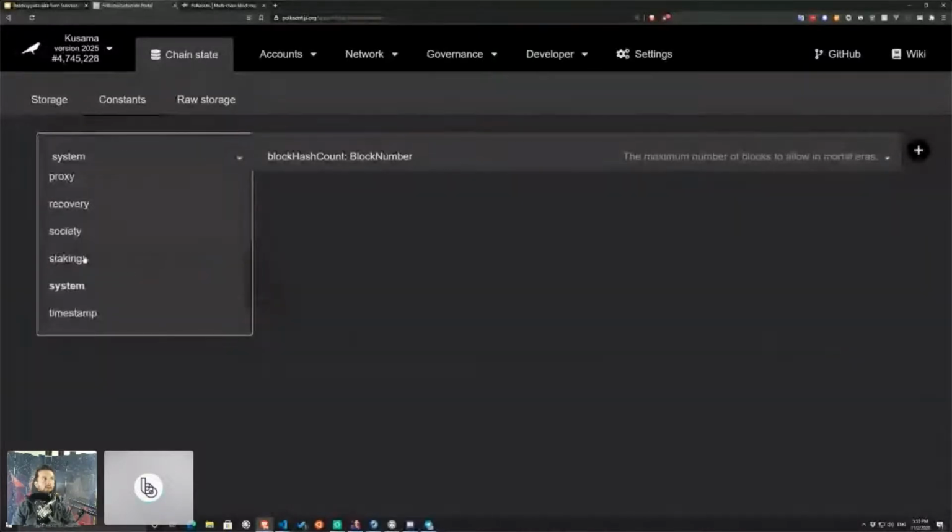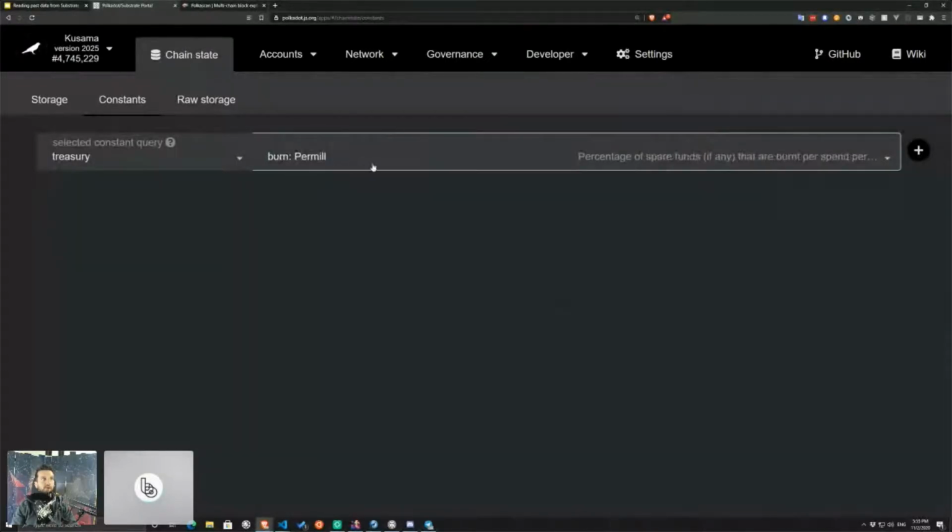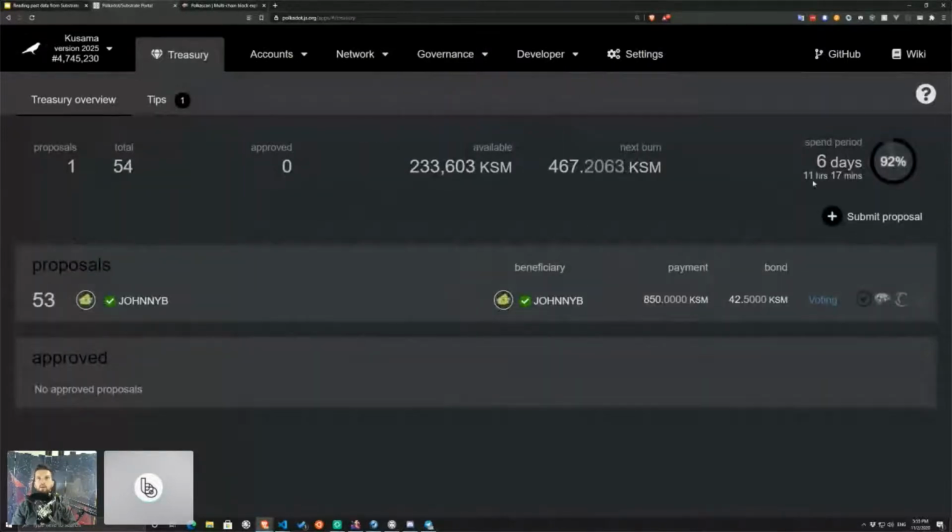So for example, in Treasury, the burn rate. Every spending period, which is every 7 days, every 6 days, is a spending period. And whatever isn't spent in that spending period, whatever remains in the Treasury, will get burned. So next burn is 460 KSM. This encourages the Treasury to be fully spent every spending period, so that we want to fund the ecosystem.